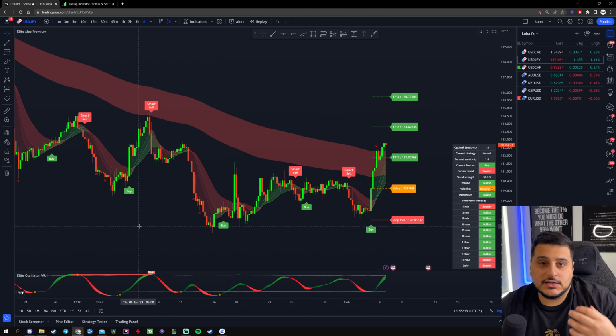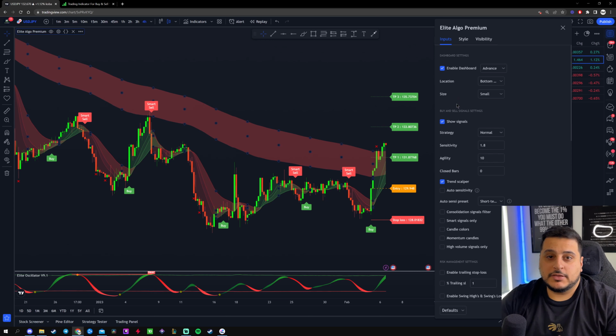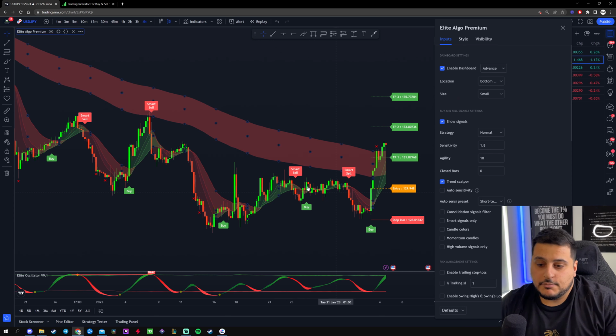So overall, this is a very good tool that you can use as confirmations for these buy and sell signals that we're going to talk about right now. All right, so let's talk about the bread and butter of this indicator, the buy and sell signals.